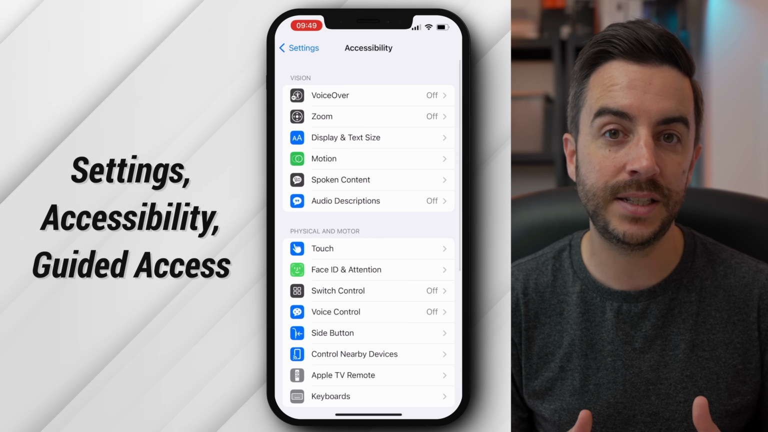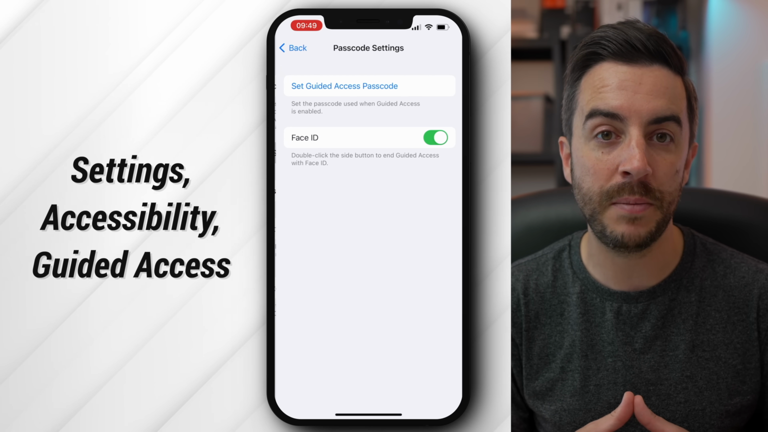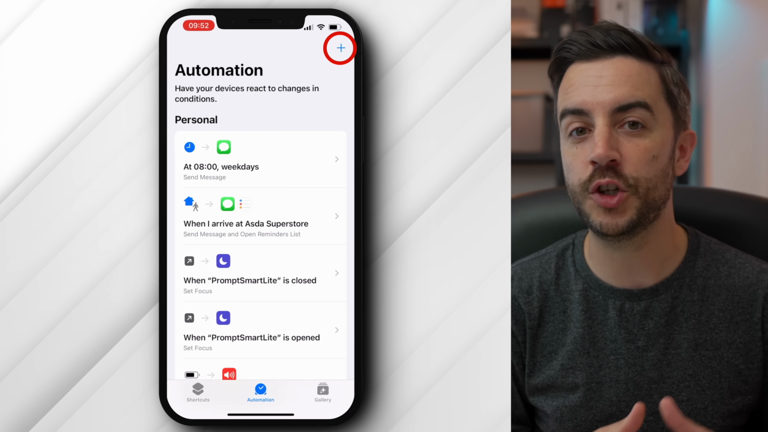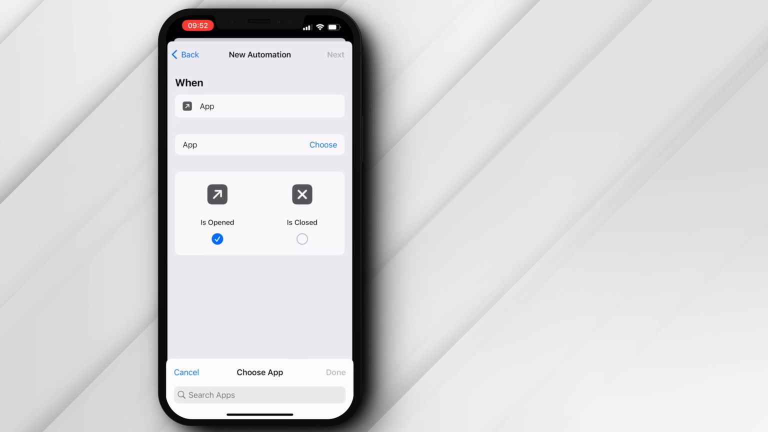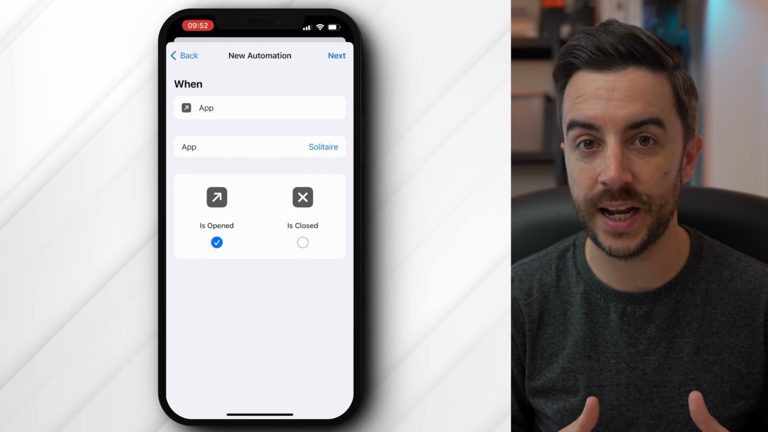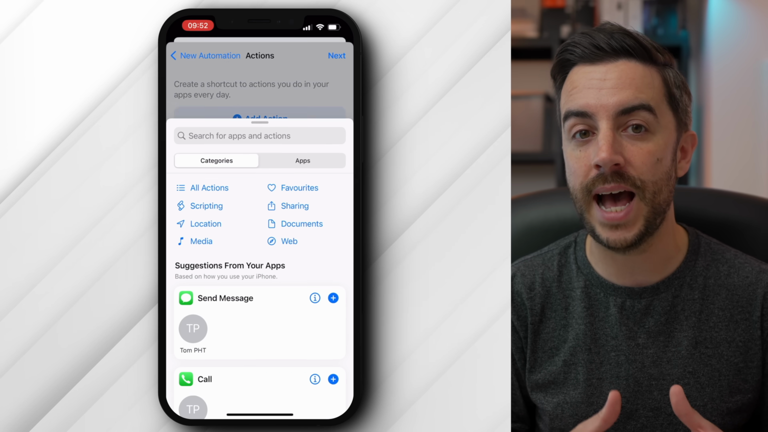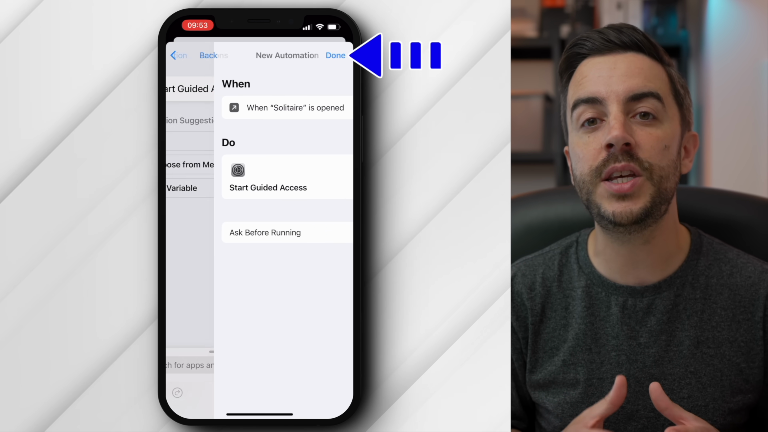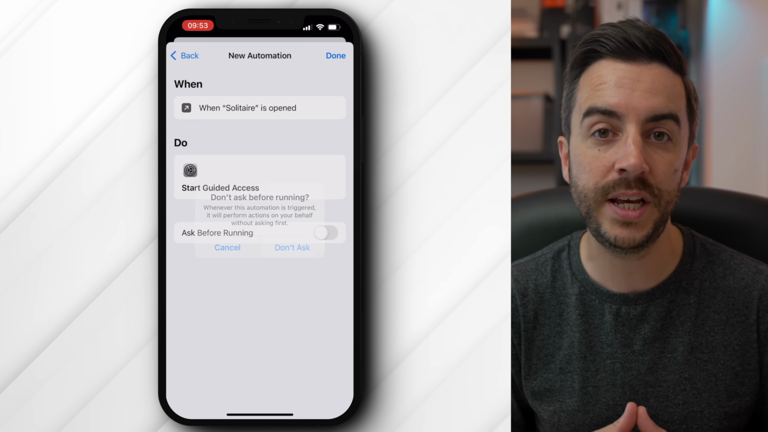So first up, we need to configure guided access. We do that by going to Settings, then Accessibility, then Guided Access. Toggle to switch it on, and in passcode settings, I would recommend both enabling Face or Touch ID if you have it, and setting up a passcode. With that done, we can now go back to Shortcuts and create a new personal automation. I'm going to choose App, and then I'll choose Solitaire. So the option selected so far is when Solitaire is opened. I'll choose Next. Then on the next screen, I'll choose Add Action, and we're looking for Start Guided Access. I'll then choose Next. So you can see that the option here is when Solitaire is opened, Start Guided Access. Again, disable Ask Before Running and choose Done.